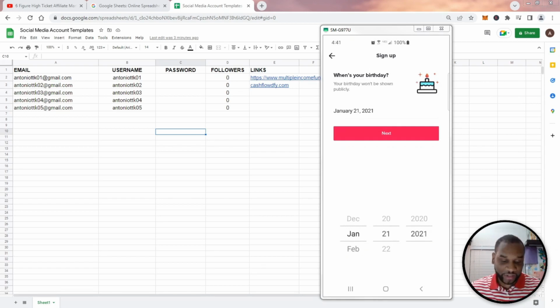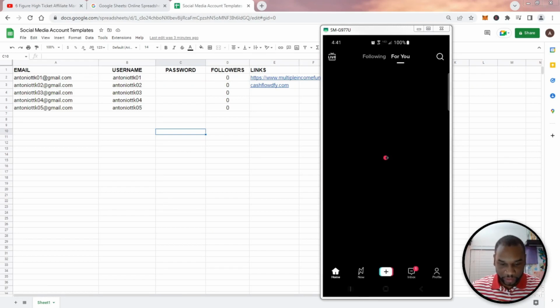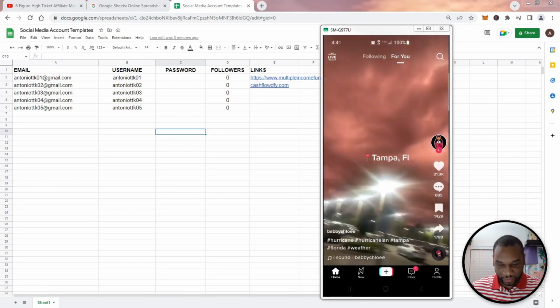See, like I said, you don't have to use your own birthday as long as you're over 18, if you don't feel like using your own birthday. No, but you got to be over 18 to be doing this anyway. All right, next. Okay, Tampa, Florida.